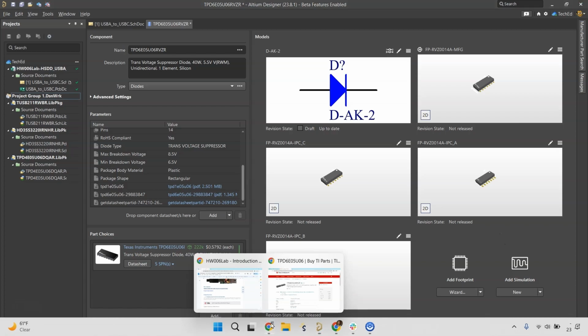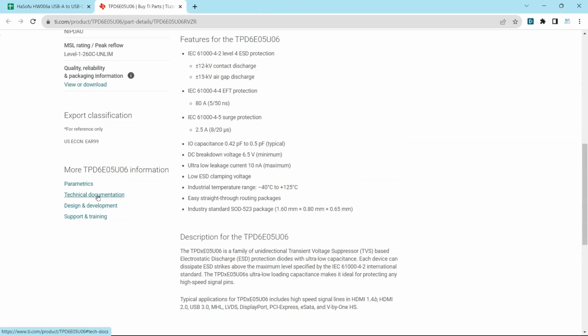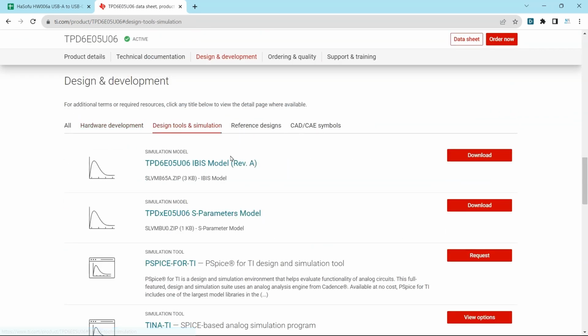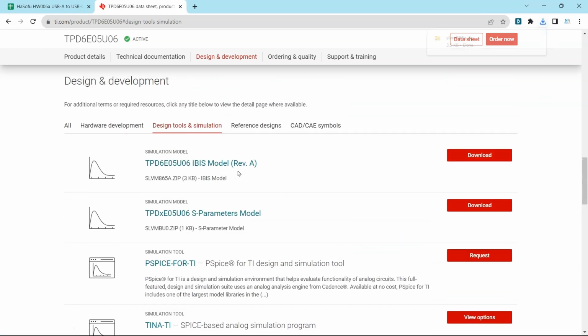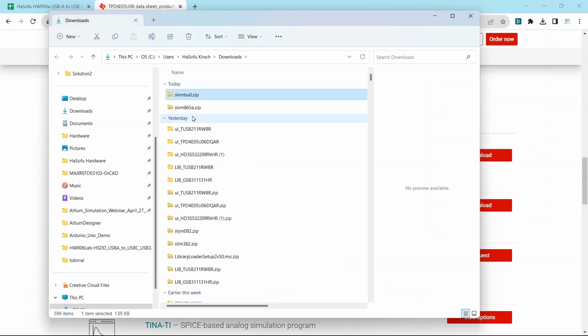So to add that, you would go into your manufacturer part number information here, and then you could look at technical documentation, design and development. Design and development is where you want to go for this website. All right, then you could look at design tools and simulation. Now we have an IBIS model here, S parameter model here. I'm going to go ahead and download the IBIS model and download the S parameter model.